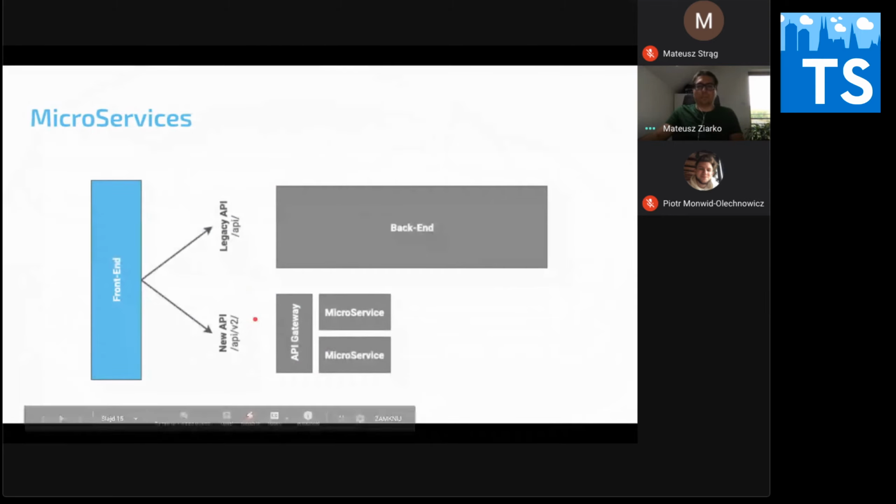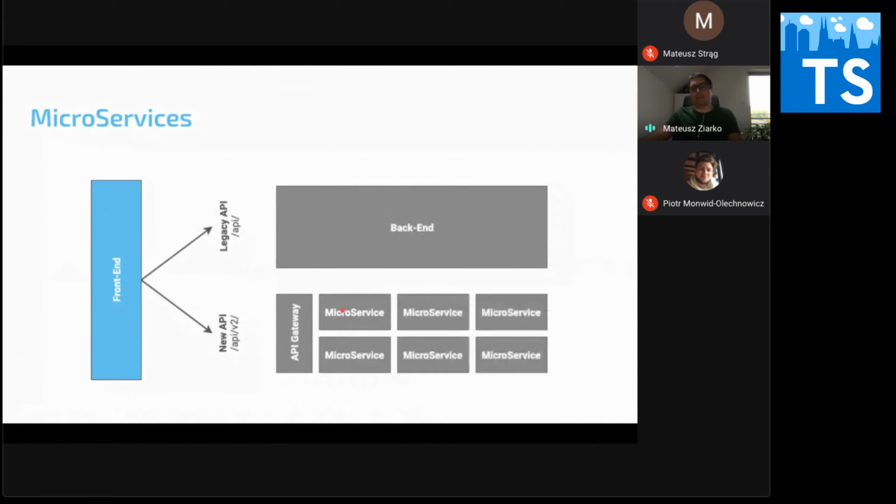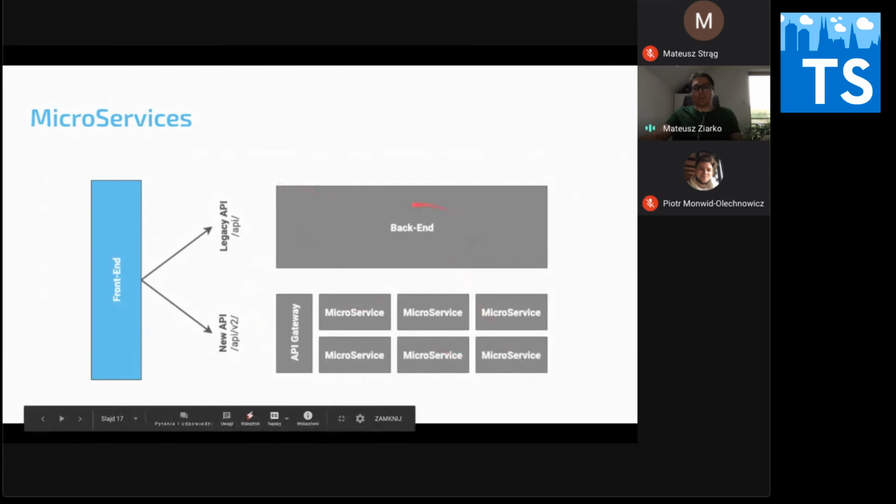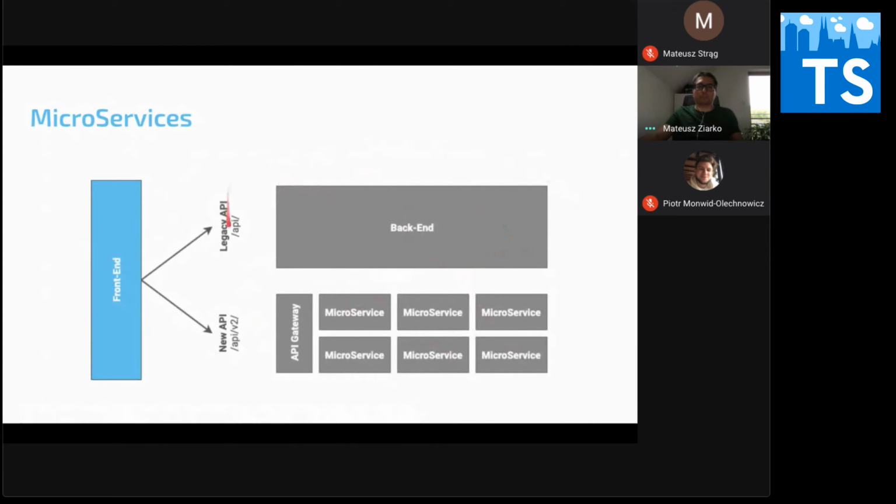So we can build one microservice after another and decommission our legacy API. It is going to be much easier than the previous example with slowly choking and decommissioning.